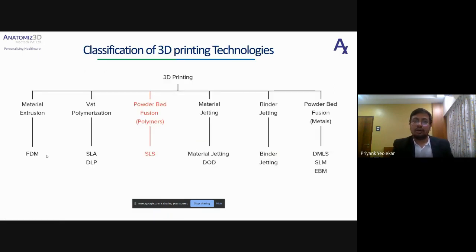Now we will move to classification of 3D printing technology. If I have to classify all the 3D printing technologies, they are primarily classified into broadly 6 different parts. And I have also written each and every technology's name just below the broad name of the technology with which it is grouped.